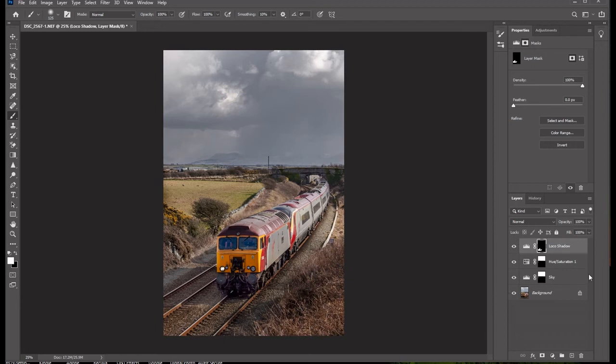Having looked at it now, I think I've probably gone a bit too far. It's a bit too light, so I can reactivate the levels dialog by clicking it there, and I can darken it down a bit more, so that's better. So I'm pleased with that.